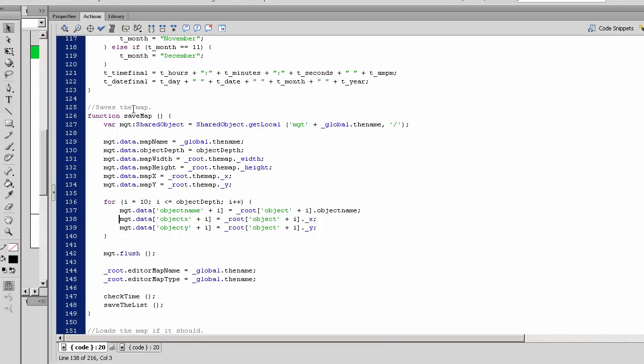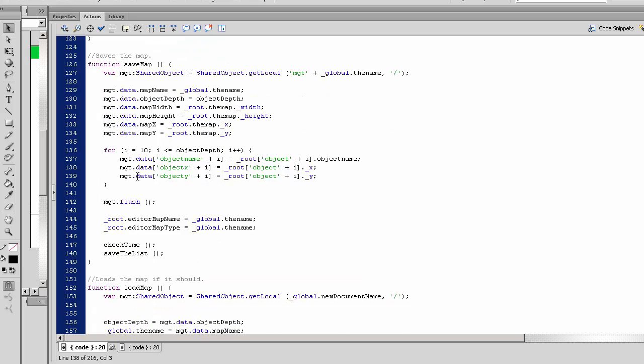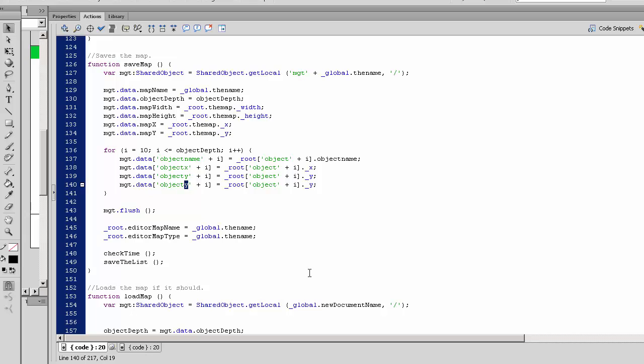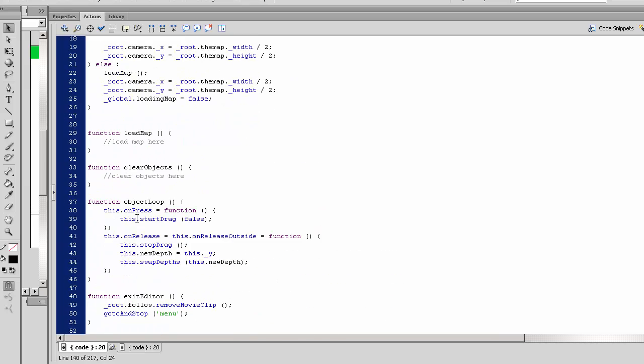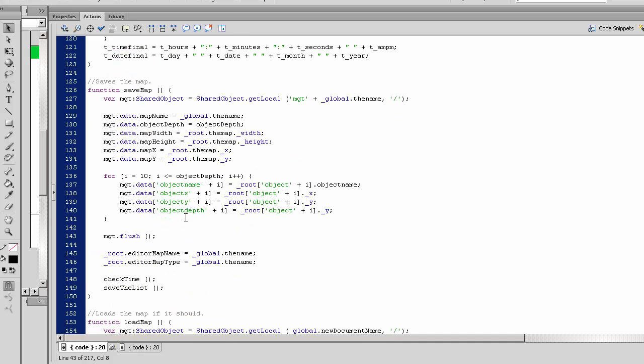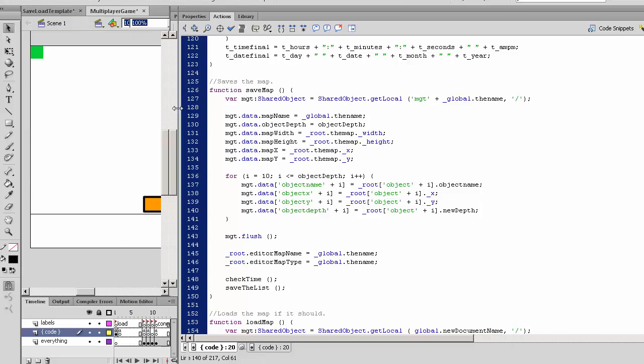So back up into save map. After we save the x and y, just make a value variable called depth, and that will be the object that I think is in the object loop. It's new depth. So the depth will be equal to the object dot new depth.